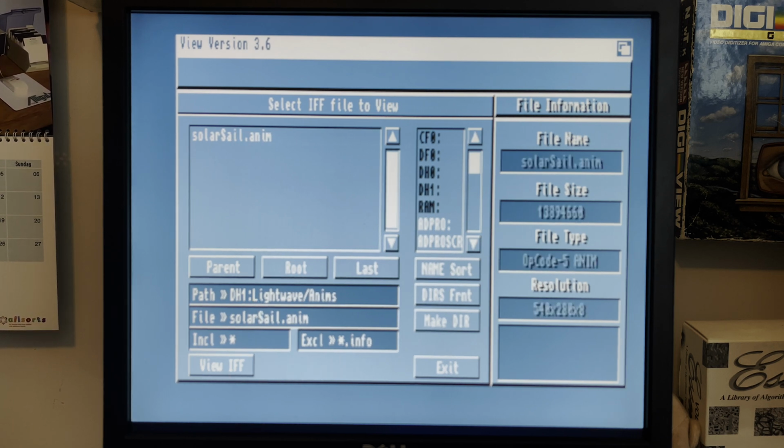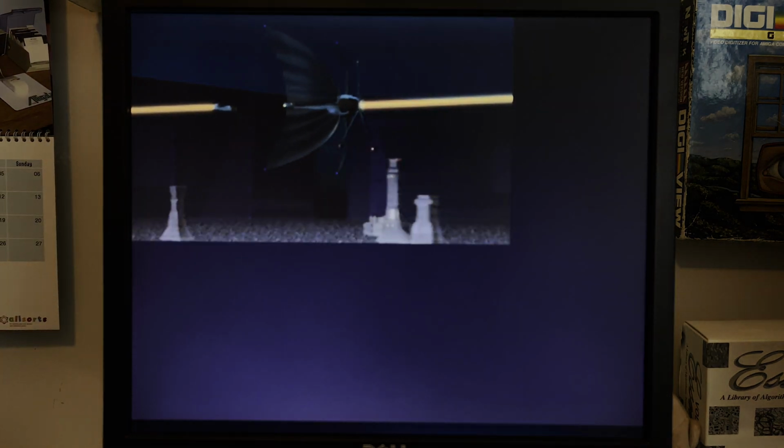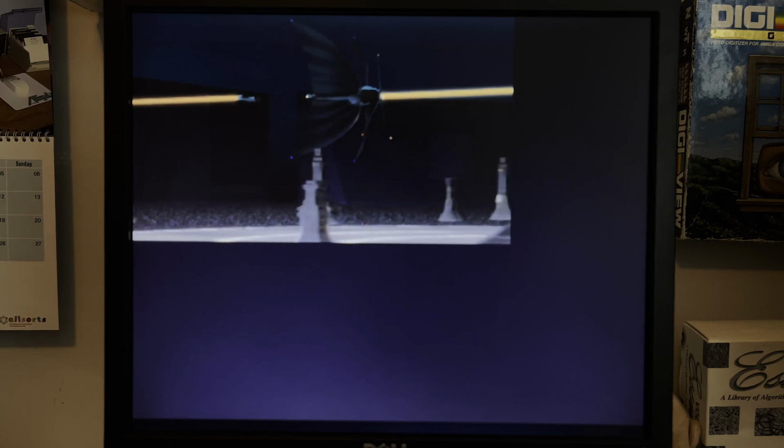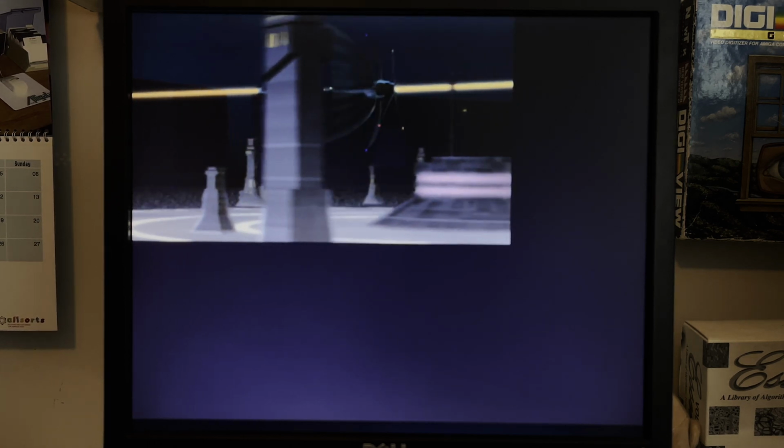I don't know if this is going to work. Oh man, that hard drive is thrashing. Oh no, there it goes. Oh my gosh, it's trying. Oh my gosh. Well, there you go.